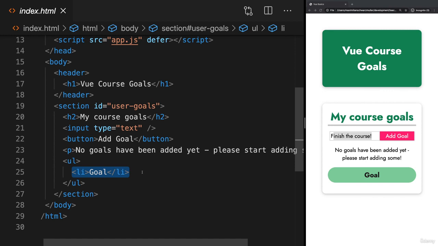But for a start, I actually want to focus on something else. I have this message here. No goals have been added yet. Please start adding some. And at the same time, I'm rendering this unordered list with dummy goal. The dummy goal because currently we have no way of outputting actual goals.